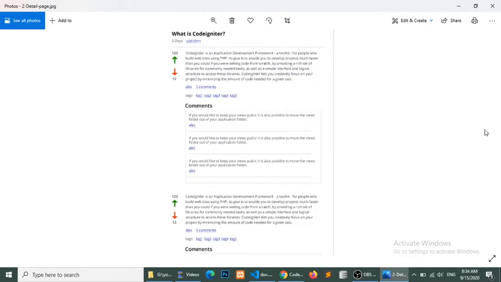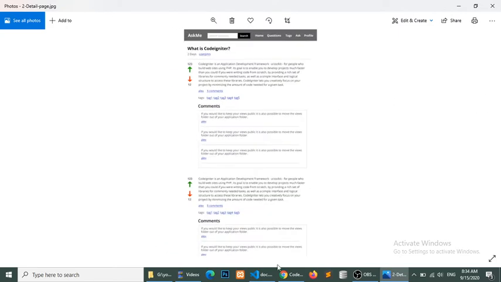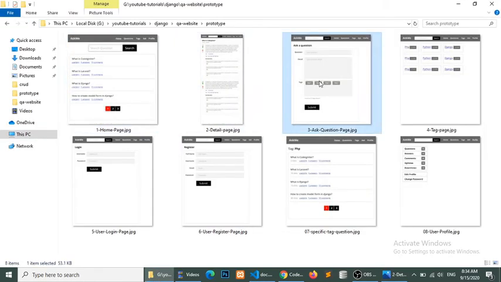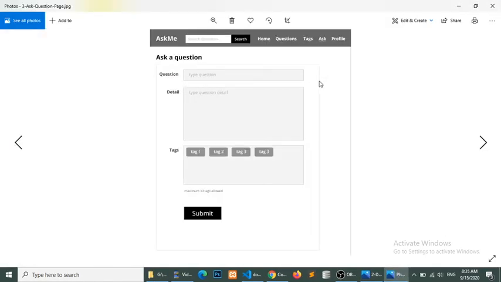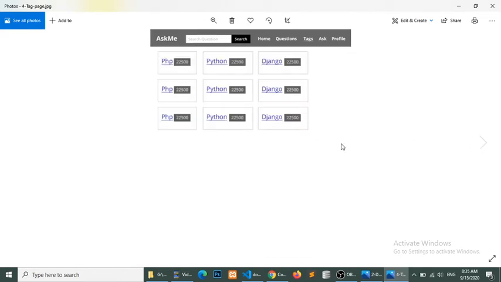And the third screen is our ask question screen. In this screen we will give user permission to add a question with question detail and tags. In the detail section we will add an editor, so that user can put a link, image, or anything he wants. And this is our tag page. In this tag page we are counting the total questions of a specific tag.